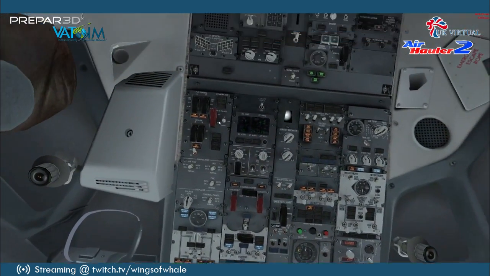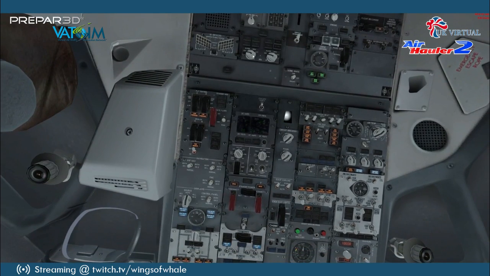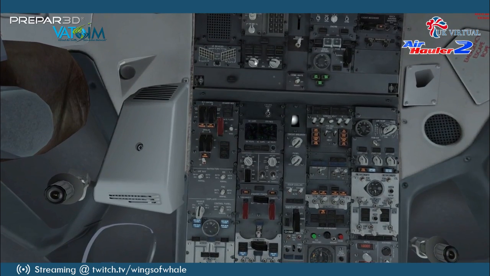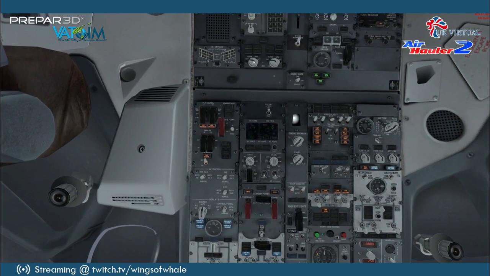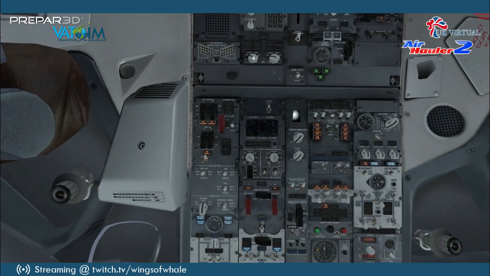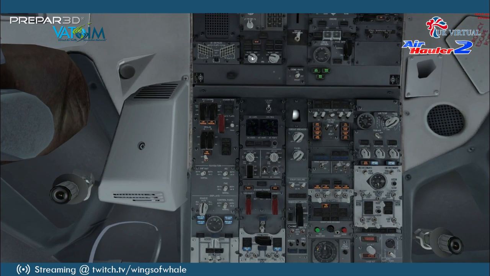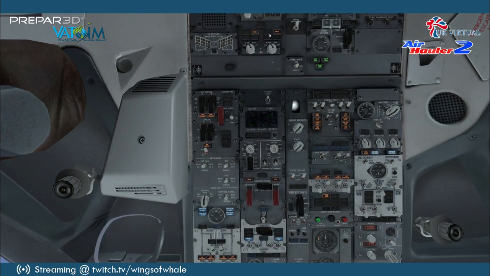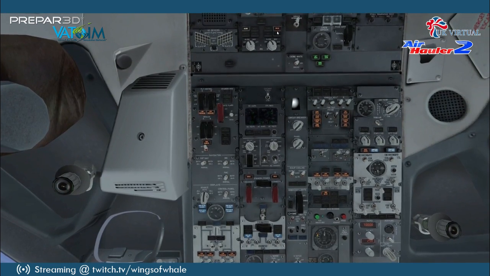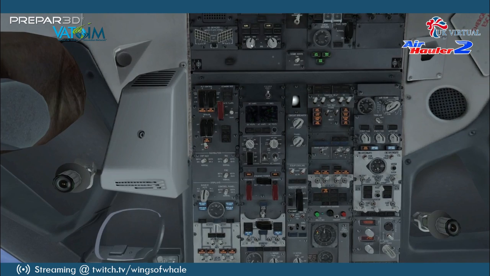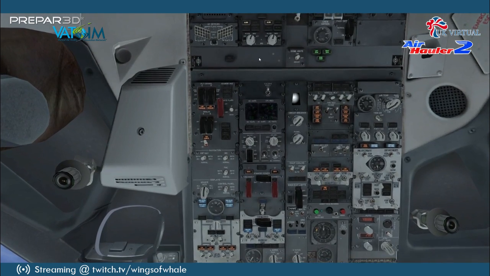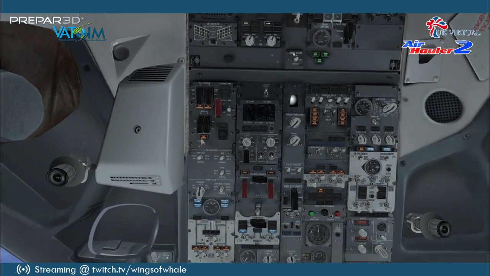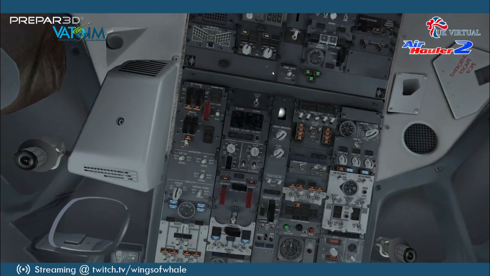And oh yes, the other thing you want to do is to set your IRS, your ADIRS. So that's these two knobs up here. You would set the two of them to align, and then wait till they show align, and there we go, they're aligned. And then you would change them on to nav, as you can see I've done there.